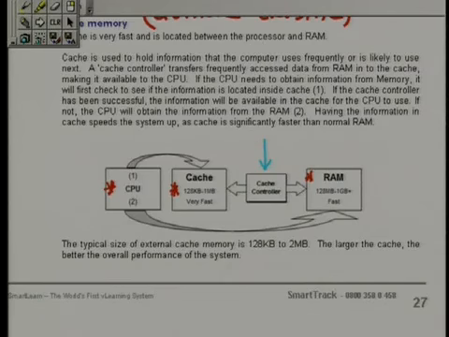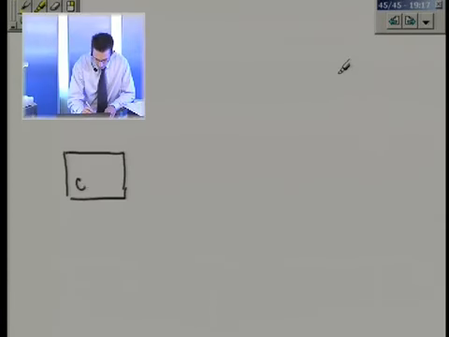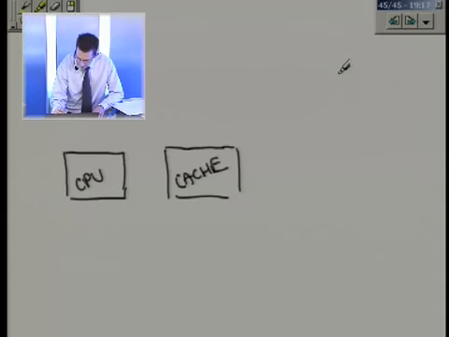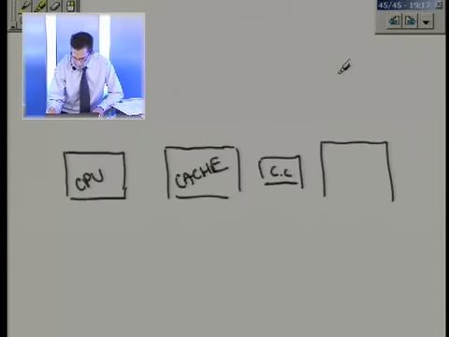I'm actually going to do this on a separate piece of paper. But the diagram's the same, so you can just annotate your ones in the notes if you want. I'm just going to try and clear some of it up. Right, we've got the CPU here. We've also got cache sitting here. We've got the cache controller, so CC for cache controller, and we've got RAM.